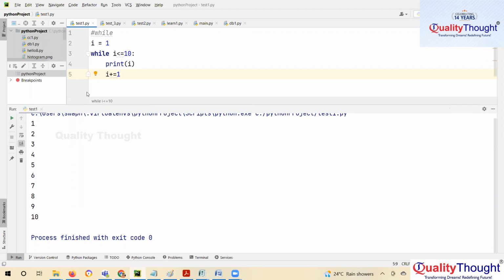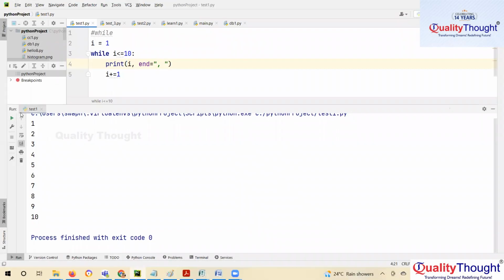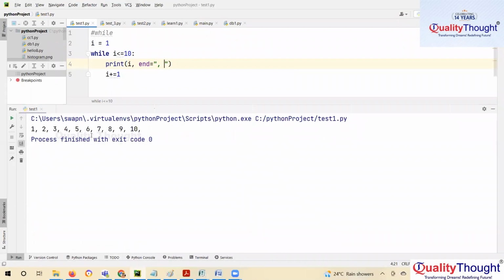But let's say I want to print 1 to 10 in one single line. We have to remove that invisible new line which is there at the end of print. If I give a comma, now you will see 1 comma 2 comma 3, it is printed.